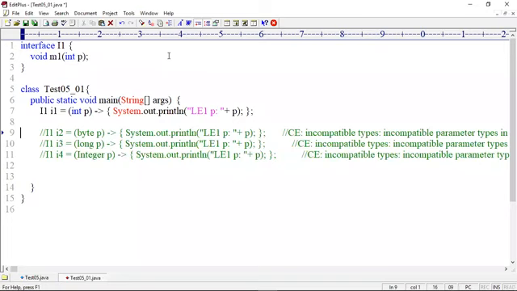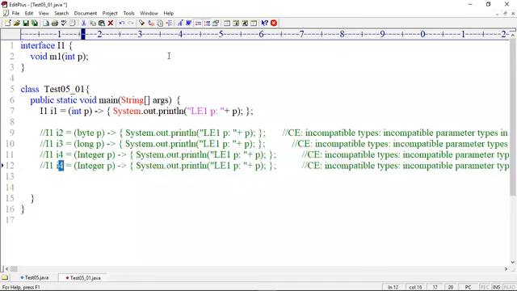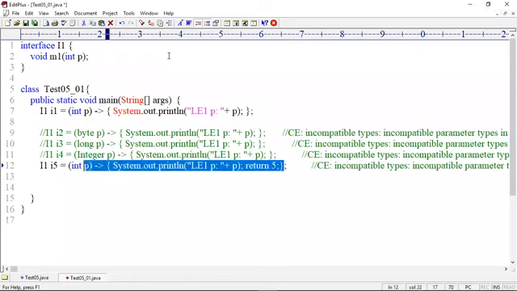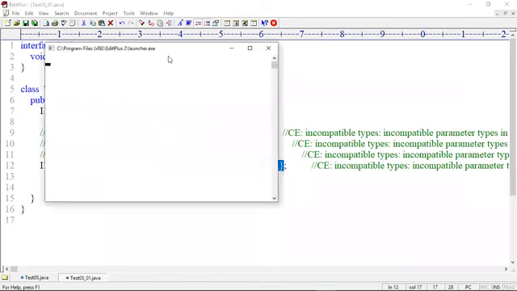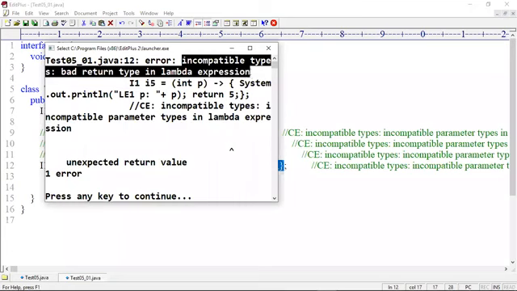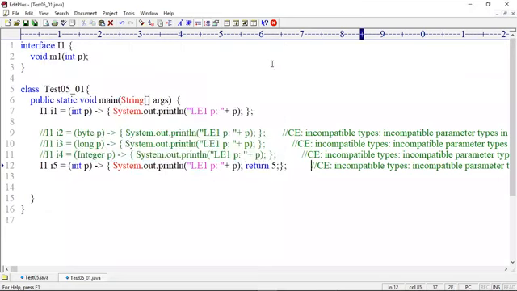Now let me try to work with the return type. I5 equal to, I'm taking int p only, System.out.println, then here I'm writing return 5 semicolon. Is it allowed or not allowed? This is an implementation of which method? Interface method m1, whose return type is void. If you take return 5, the compiler throws an error: incompatible types, bad return type in lambda expression.